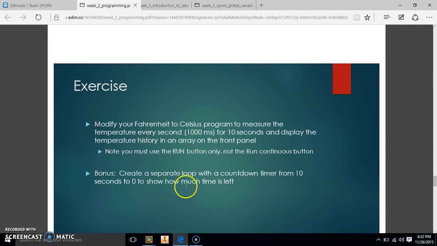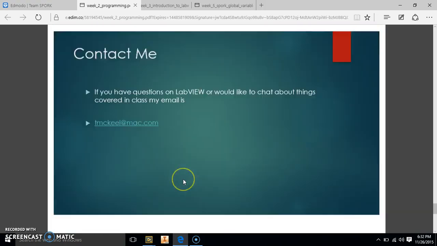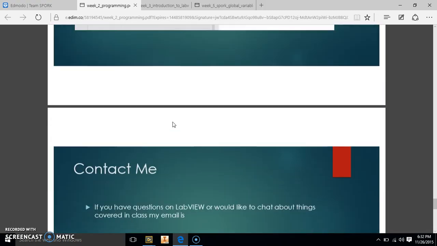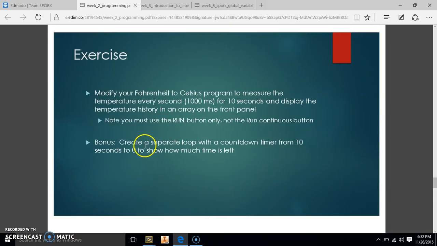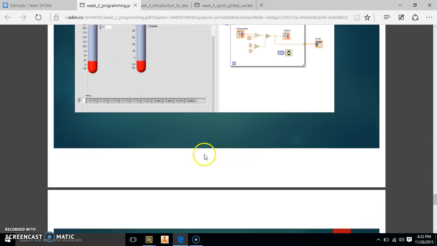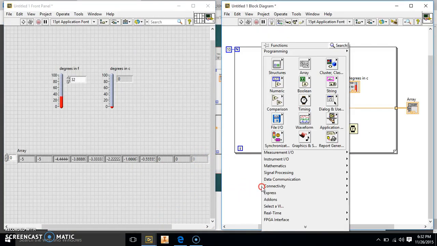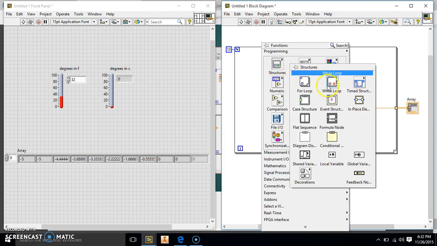The bonus, we're going to go up to the bonus. It says to create a separate loop with a countdown timer from 10 seconds to 0 to show how much time is left. So what we're going to do now is make a whole other while loop, and we're going to have it here, and we're going to use a while loop this time instead of a for loop.